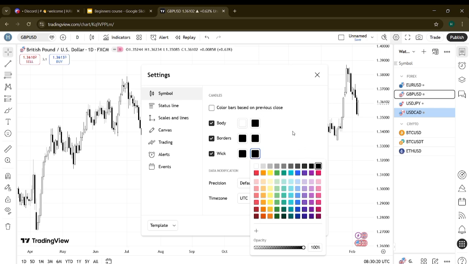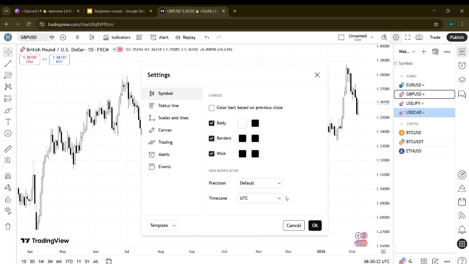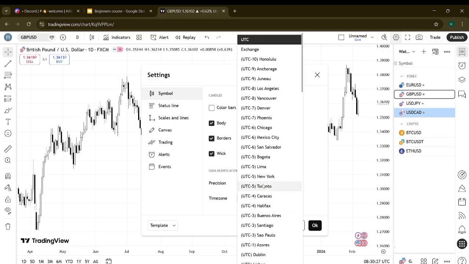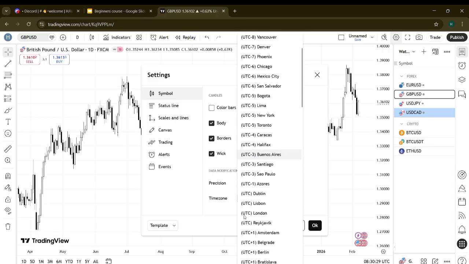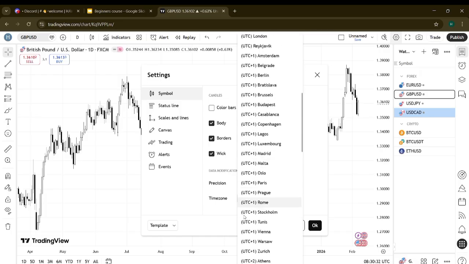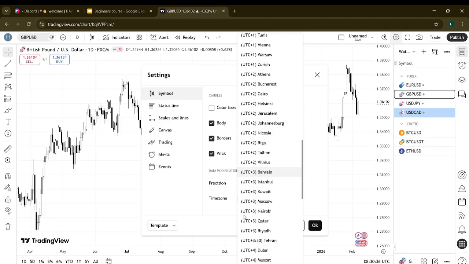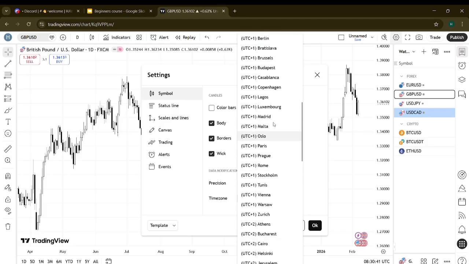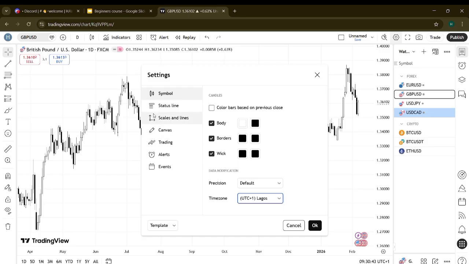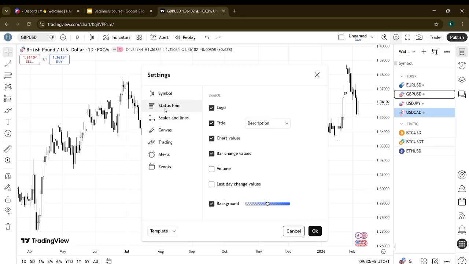Now beautiful. Precision, I usually leave it at default. Time zone, you want to set it to your time zone. So for we that are in Nigeria, we set it to UTC plus one, plus one Lagos. Perfect. Status line, I usually don't do much here. I leave it at default.